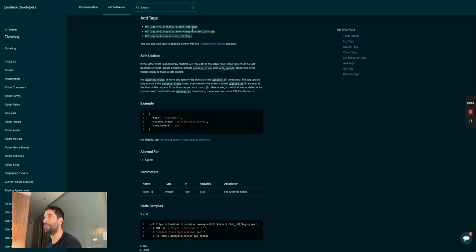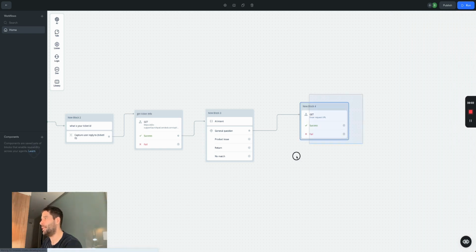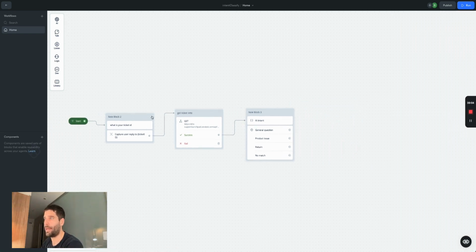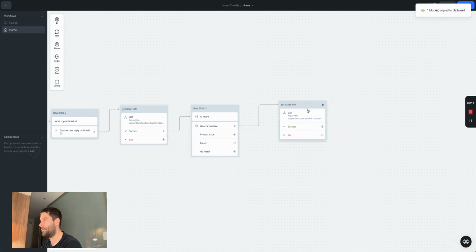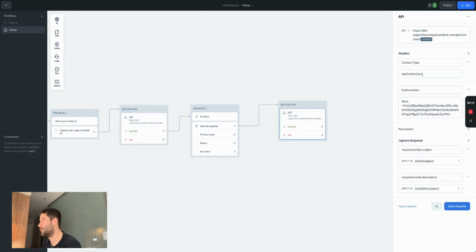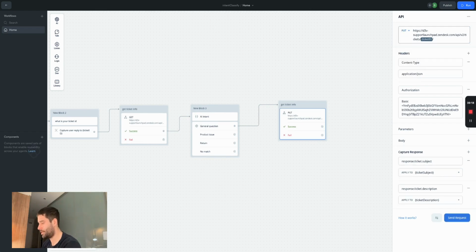Okay, so now that we know this is the endpoint, let's go back into Voiceflow, and let's do a bit of a hack job here, right? We already have this API call. So let's get that, let's duplicate it, let's bring it here, and let's close off this process. And here we're going to be doing put, and here we're going to be doing /tags. Let's test this out. Okay, so we need to add tags to our ticket.